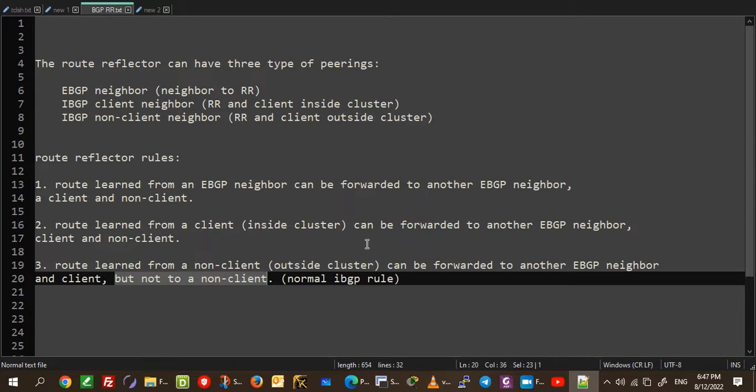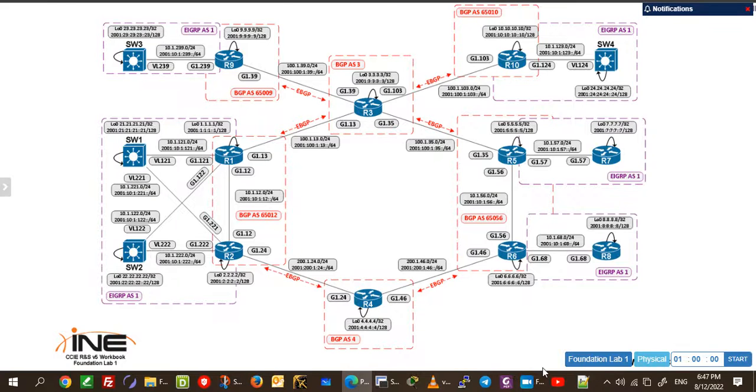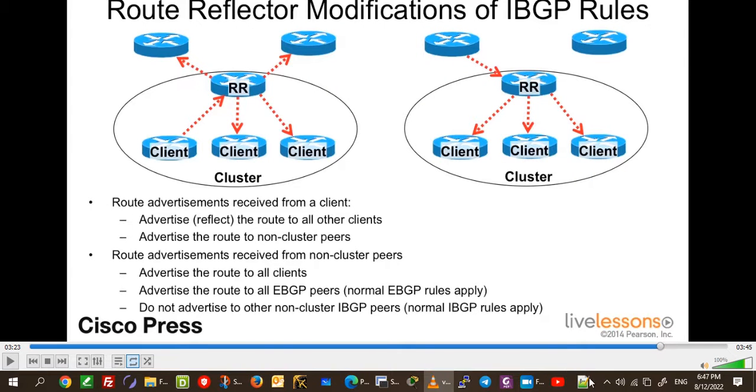This is Route Reflector rules. Routes learned from an IBGP neighbor can be forwarded to another IBGP neighbor, a client and non-client. If we have non-IBGP, it can be to client and non-client, but we don't have an IBGP neighbor here.